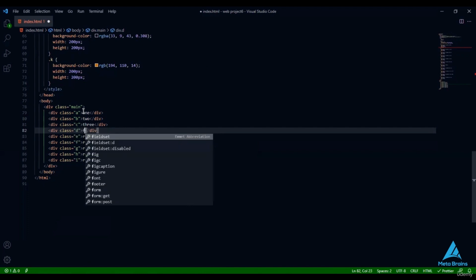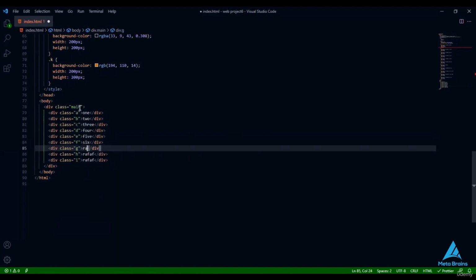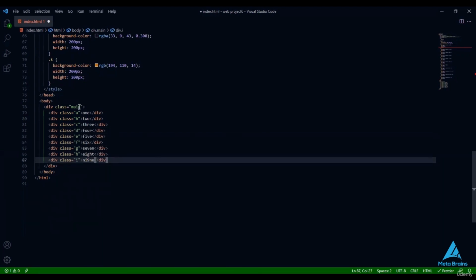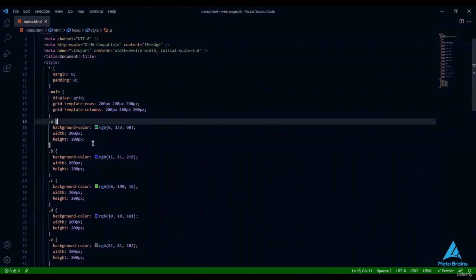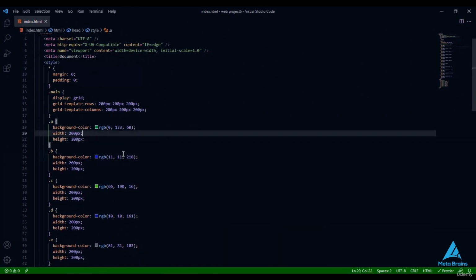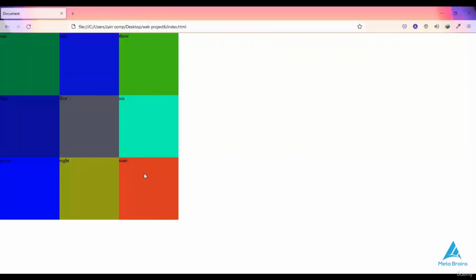I save the file. On a side note, I would recommend you to use Firefox whenever you are working with the grid system because it has some advanced functions. So if you're working with the grid system, better use Firefox. Okay, now I'll open the browser and you can see all the divs have different colors.